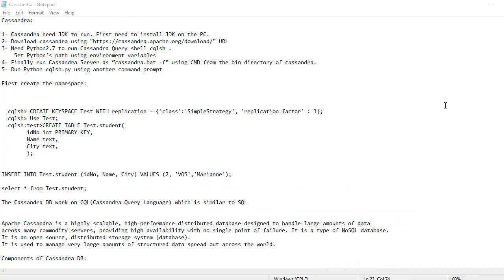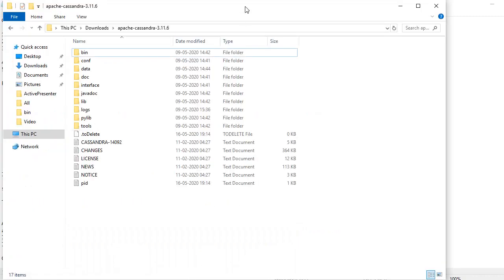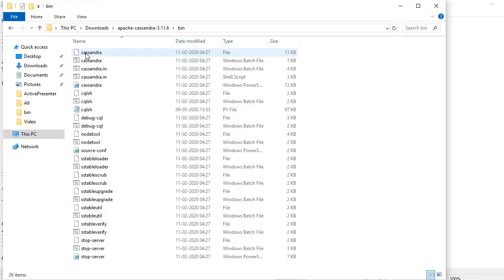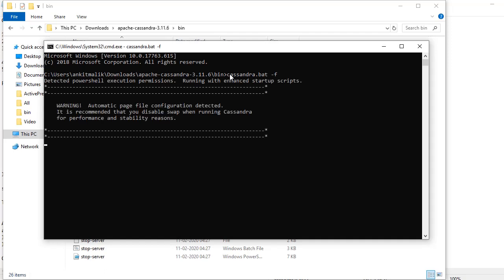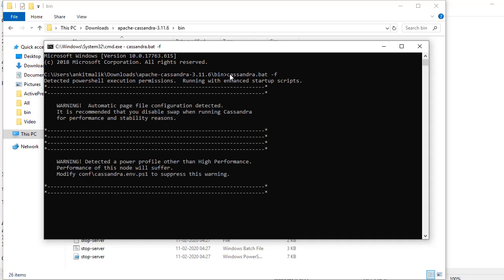And now you have to run the command cassandra.bat -f to run the Cassandra server. We have to copy this command and go to the place where the Cassandra files are placed. We have to go to the bin folder, open the command prompt through this folder, and run the command. Through this command, our Cassandra server gets started.